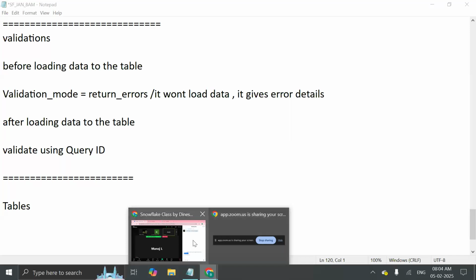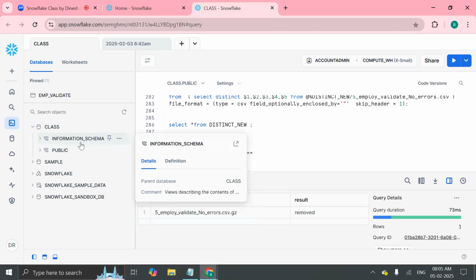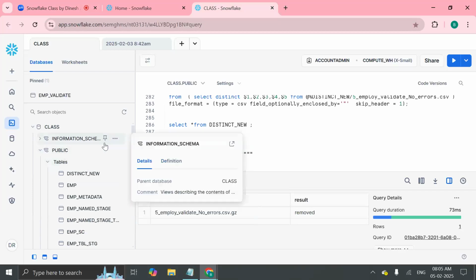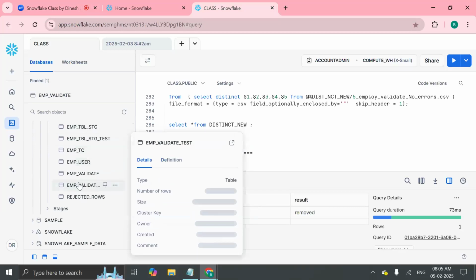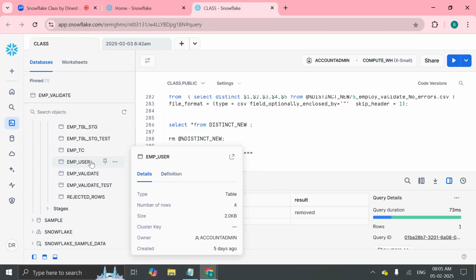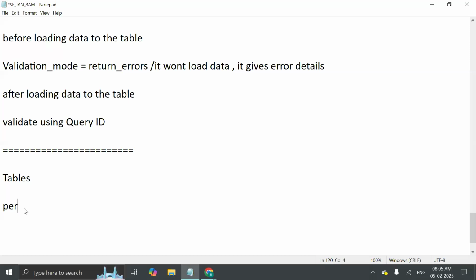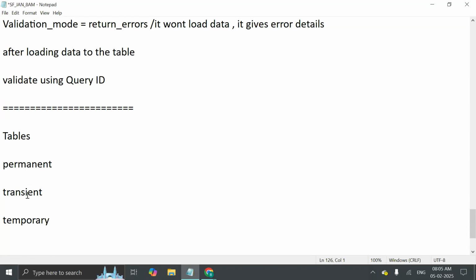If you observe whatever we have created here, it can be a database, or a schema, or a table, whatever it may be. All these are permanent. Now here are three keywords: one is permanent, another one is transient, another one is temporary. These are the three different things.